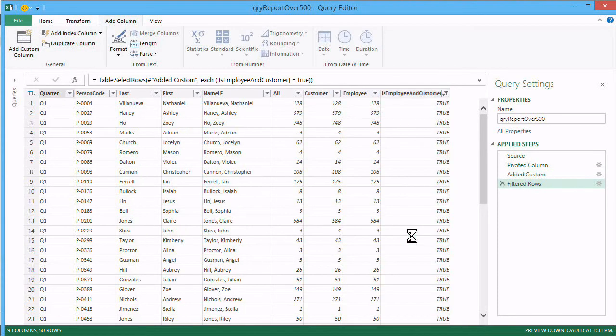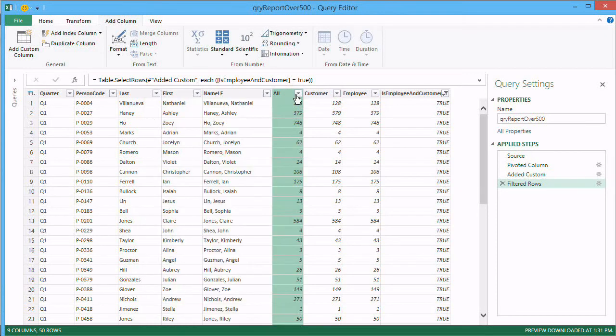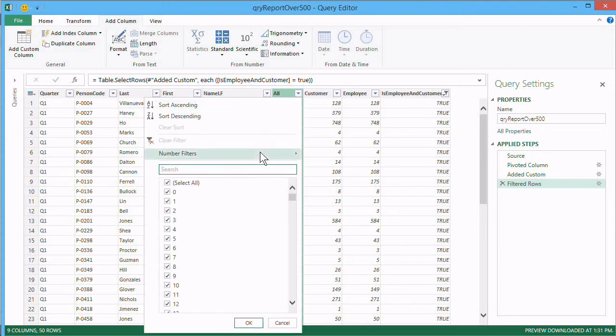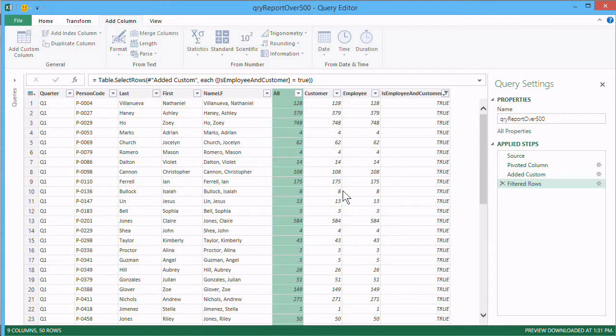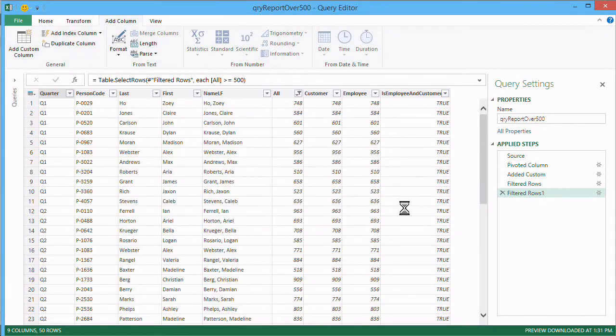Okay. So now we've only got people per quarter that bought stuff both as a customer and as an employee. These numbers are all the same, so you could perform this next filter in any of these columns, but what we're interested in now is who consumed more than 500 sugar packets in a quarter. So we click on that column to get our filtering options, go to Number Filters, Greater Than or Equal To 500, and click OK.